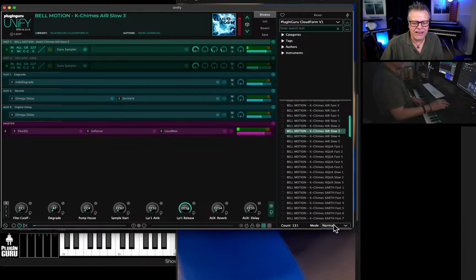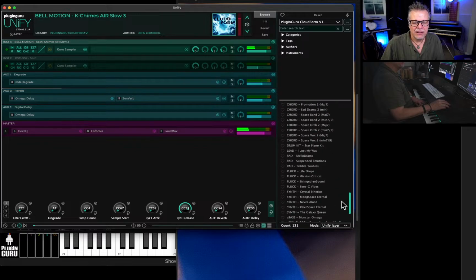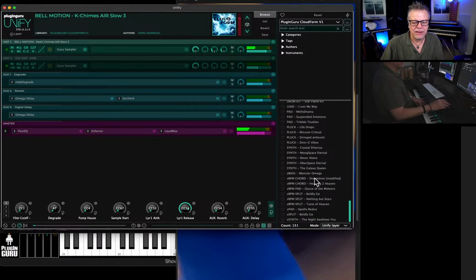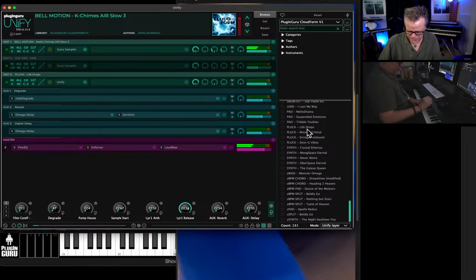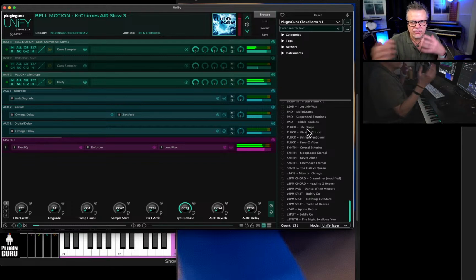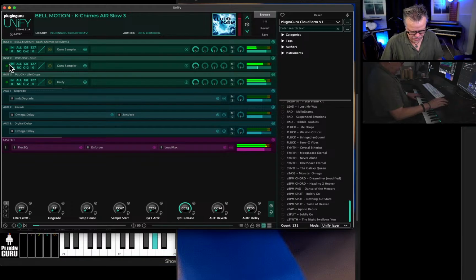Because what's cool is if you take this, go to Unify layer. Let's layer this with some sort of synth pad, or even plucks. The plucks are really cool with this. So we could say like... just get this really cool motion stuff. But doesn't it sound more like clouds than space?